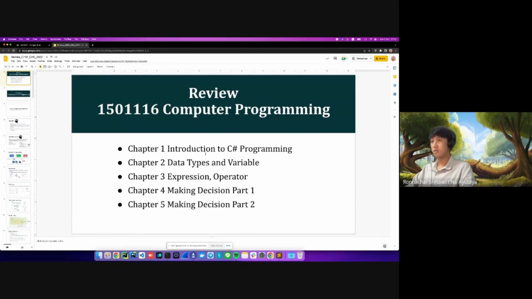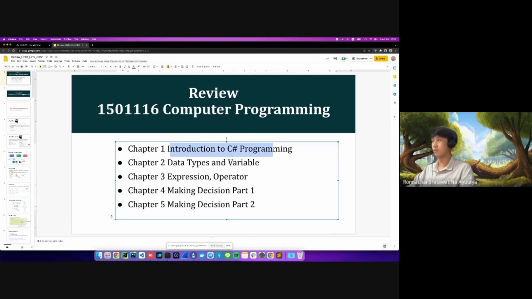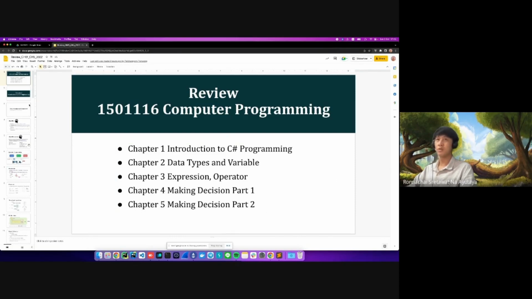In this midterm exam, we will cover 5 chapters. The first one is Introduction to C# Programming. Chapter 2 is all about data types and variables. Chapter 3, Expressions and Operators. Chapter 4, Making Decisions Part 1. Chapter 5, Making Decisions Part 2. All right, let's get into it.